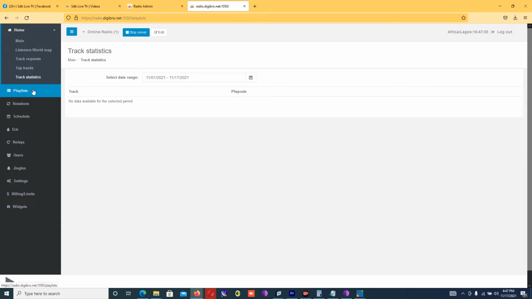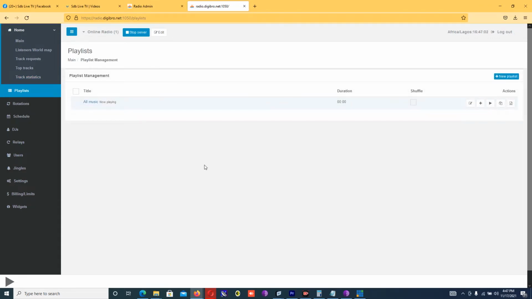Then you have the playlist. Of course, all of you know what playlist is all about. By default, there is all music playlist. Playlist is where you have all your loaded files of music, files of MP3, project or work that you want to be playing. And of course, this system works 24/7, even when you are not there. And how can it work? It is when you have your playlist.